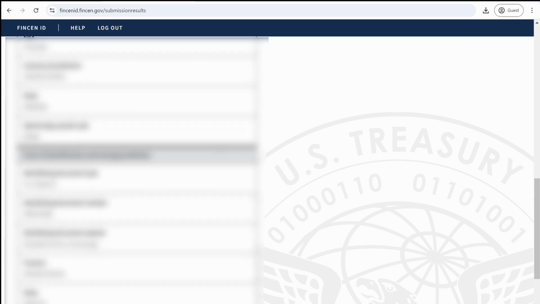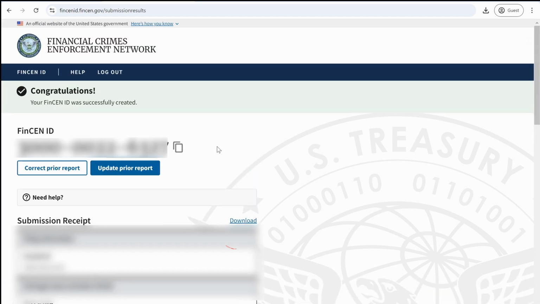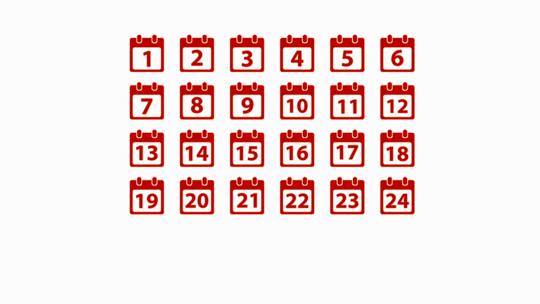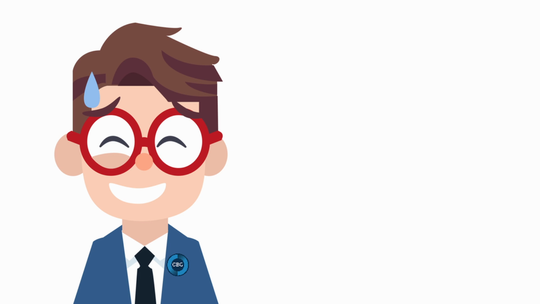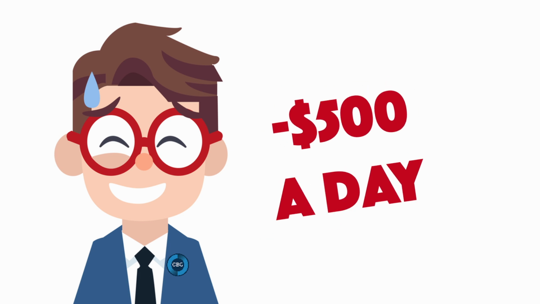The FinCEN ID number found in the report is the only thing your attorney or CPA will need to submit your BOI reports. It's important to note that FinCEN requires that this information be updated within 30 days of any changes. This could include a new driver's license with a name change, a new address, a different driver's license number, and so forth. Willful failure to follow these rules could result in fines of up to $500 per day. So be sure to update your FinCEN account when changes happen.